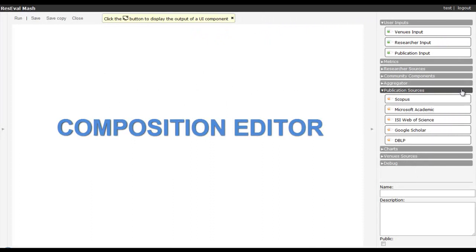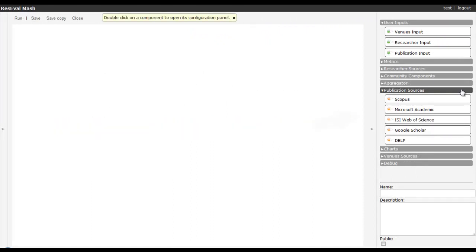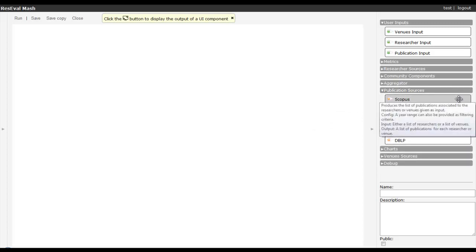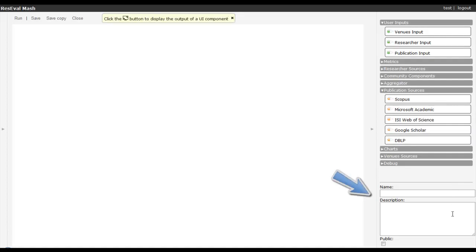Okay, now I am going to show you the composition editor. On the right hand side, there is a list of available components under different categories. Just click on a category to open or close it. On mouse hover, a component shows its description with possible input, output and configuration parameter details. On the bottom right side, the composition name and its description can be provided along with its visibility status, like public or private. A user can run, save and close a composition using top menu buttons. The editor also shows some useful tips.